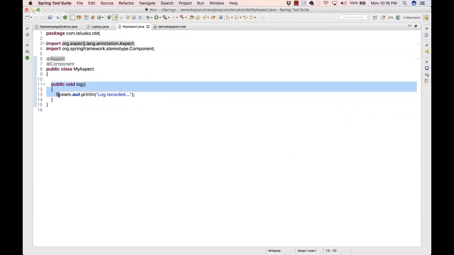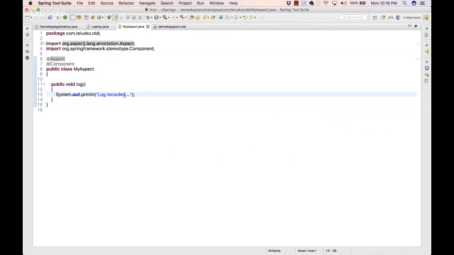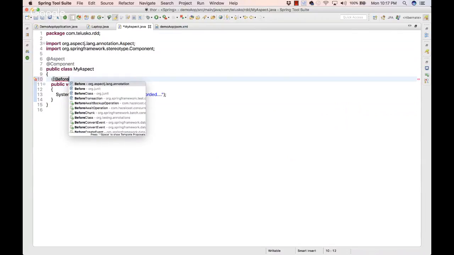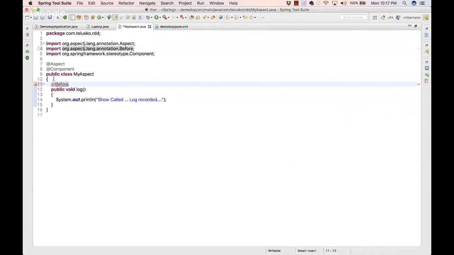So I want to maintain this log, which is log recorded, or I will also print show called and log recorded. So I want to print show called and log recorded. Since I want to call this before the execution, I will simply use an annotation which is called @Before. So just with this annotation, you are making sure that this will be called before this.